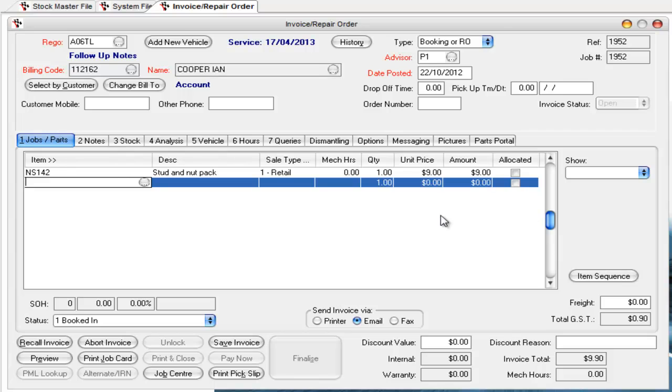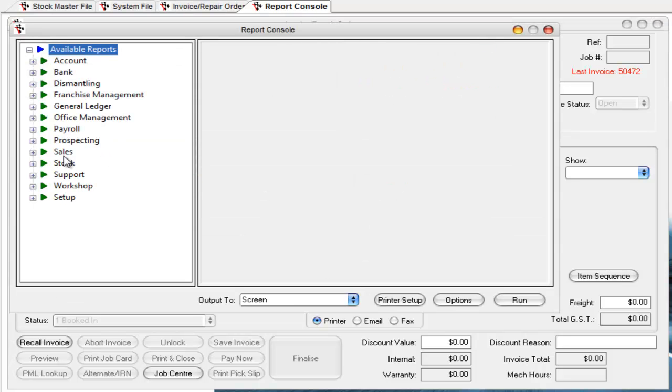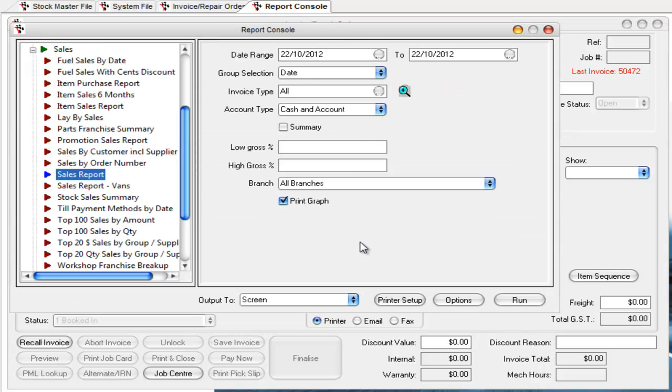Now I'm going to just pause it for a second. I'm going to skip the process of doing a job card and invoice, but I'm just going to finalize this invoice. Okay, so the invoice just went off and got printed. Now you remember that we put in $3.75 as our cost. What I'm going to do now is jump into the reports and have a look at the sales report for today.